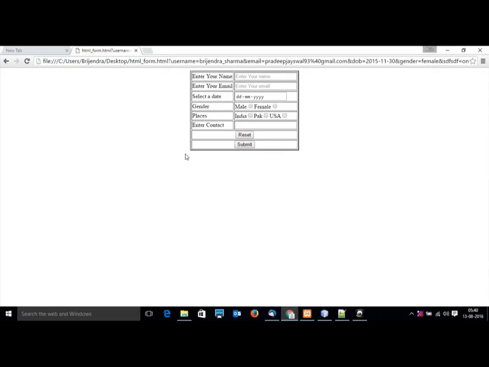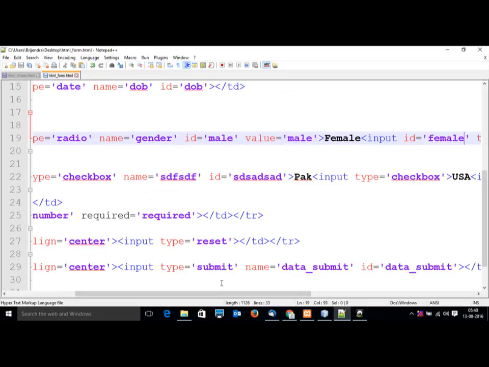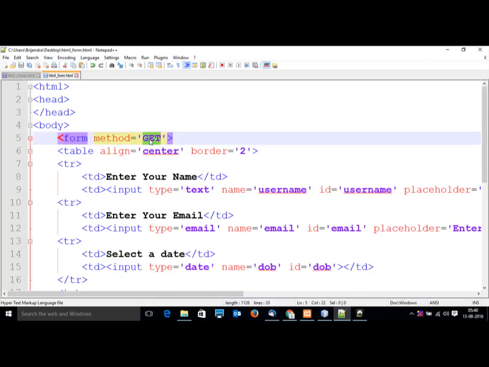See, if we go with the get method, your data will be sent in the URL. As you can see, username equal to this one, this one, and so on. So you can't use the get method while sending passwords and all, so it's better to go with post.